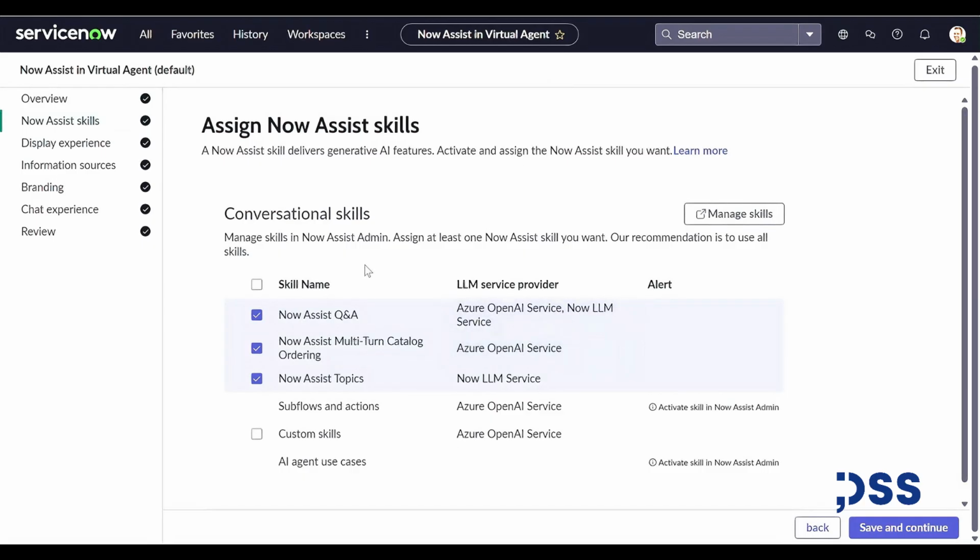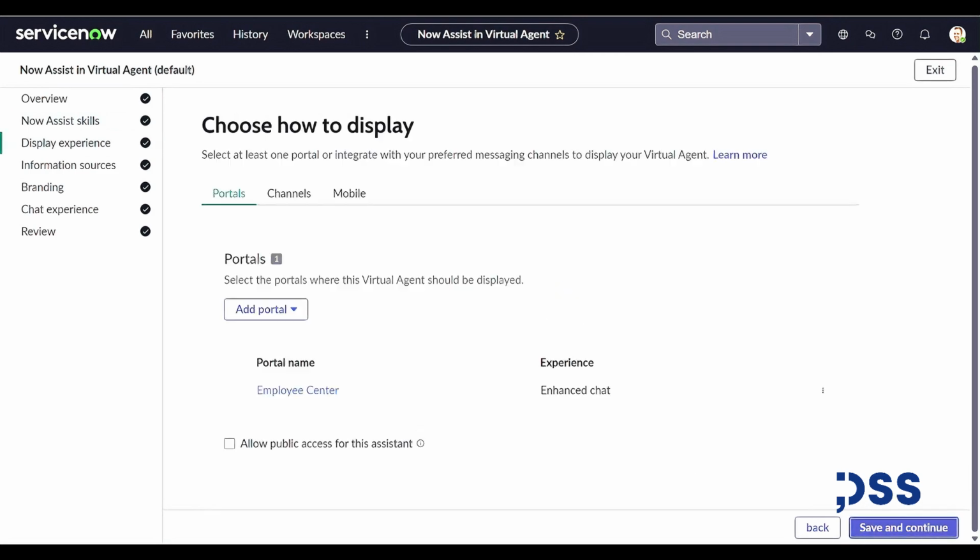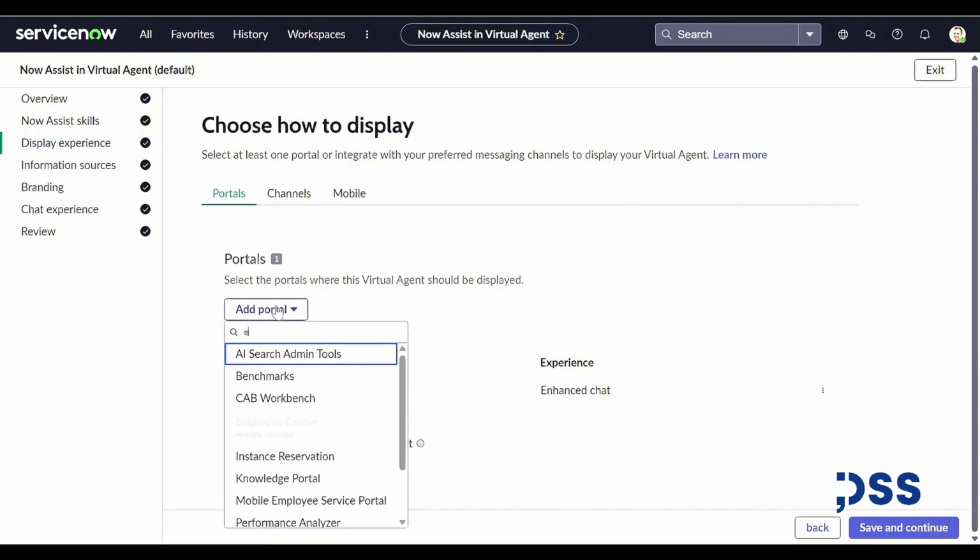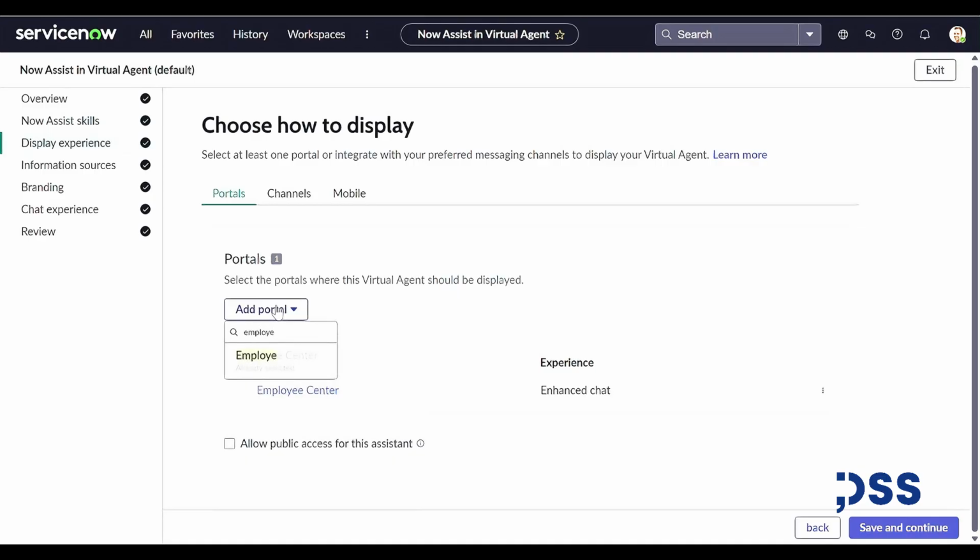Now, this next step shows you the Now Assist skills, and we're gonna use the out-of-the-box one. Save and continue. On this display step, we can select where the skill will be displayed. So we're gonna click on Add Portal, and we're gonna look for Employee Center, which in my case is already added here.